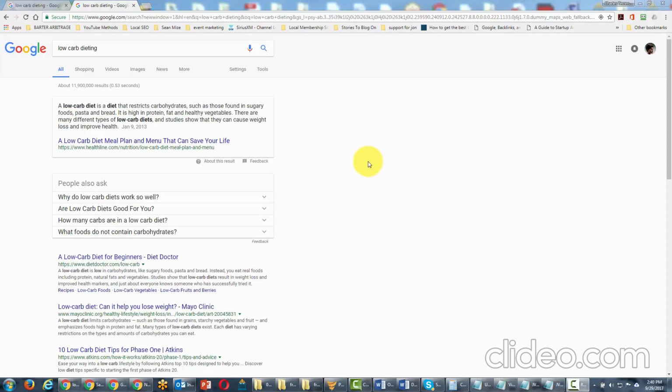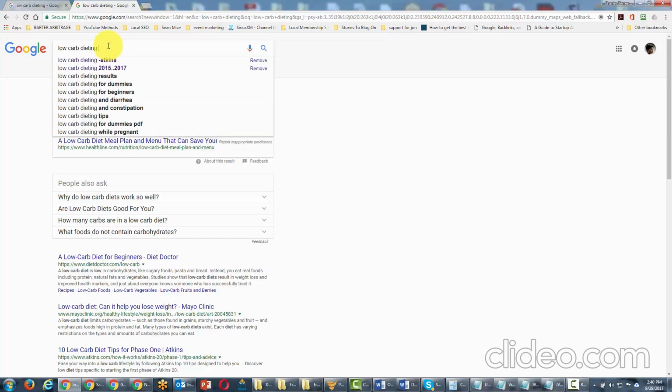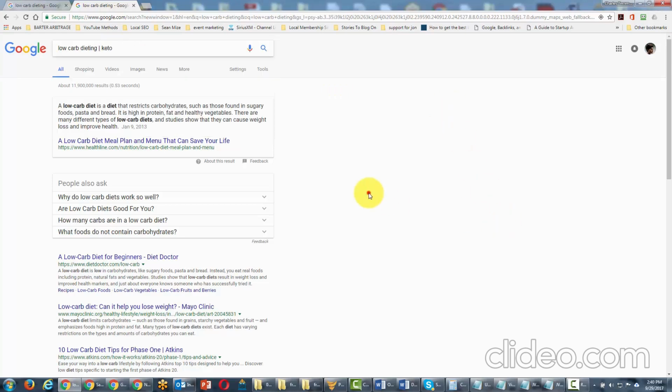Welcome back. We are now going to look at the piping command. The piping command functions the very same way as another term we could use, which is the OR command. What we do is put in a pipe, which is a straight line, inside of our search, and then put in another similar term. So we're going to tell Google, look for low carb dieting | keto, and it's going to bring us back the most relevant results.